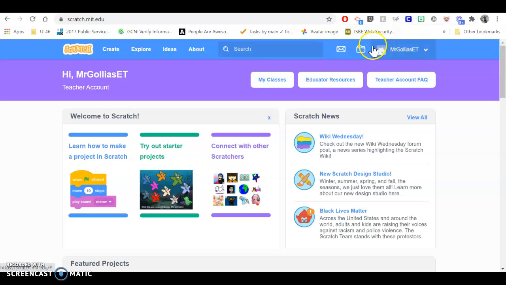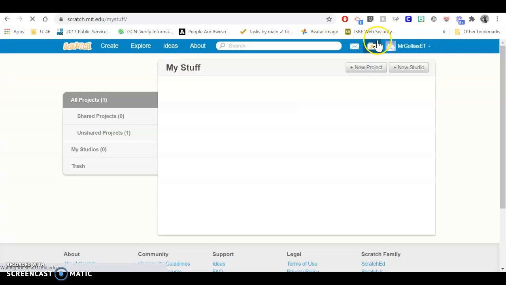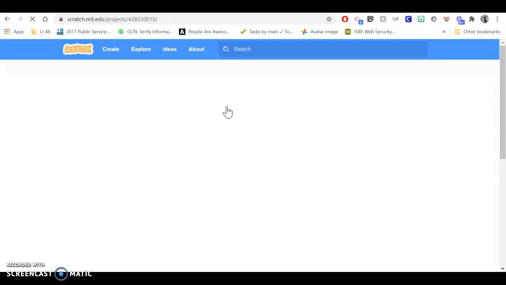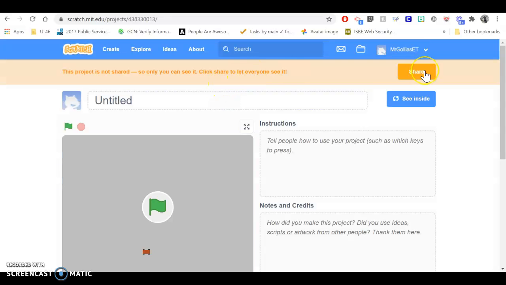Alright, so we're going to do just some quick cleanup with your game. If you're just logging in, just click on to your files and then your game will load. This is still called untitled, which is an issue I want to take care of right now. And the other thing you're going to notice is it doesn't say it's shared yet.